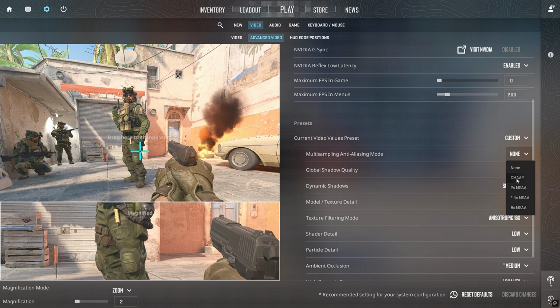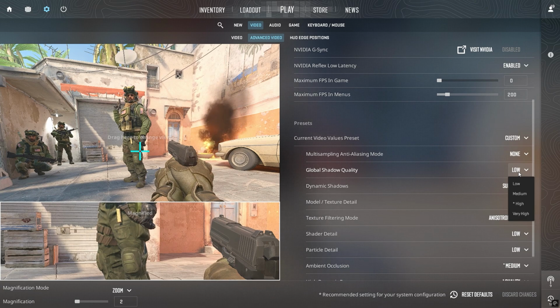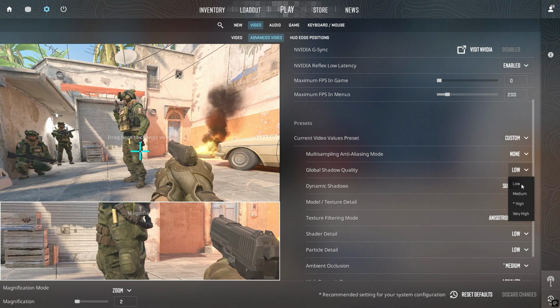One of the trickiest, and most important, settings is global shadow quality. Despite being one of the most demanding options in terms of performance, it's not just a visual choice, it has a direct impact on competitive play.